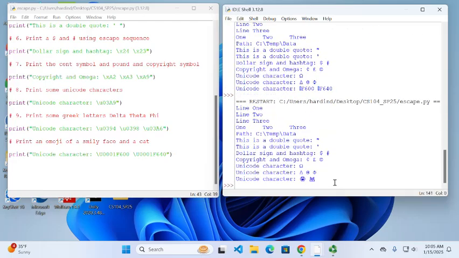Yeah. Okay, so it's got to be an uppercase U. So here, okay, it's not a very good one, but there's the smiley face and there's the cat. Okay, so those are all things you can do with escape sequences using the print statement.